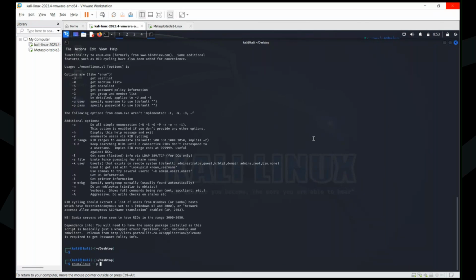And then the target one is... So what is the target? Hyphen P, capital letter P, without any space. Check my commands. Now I'm repeating: enum4linux space hyphen P, capital letter P, space IP address.